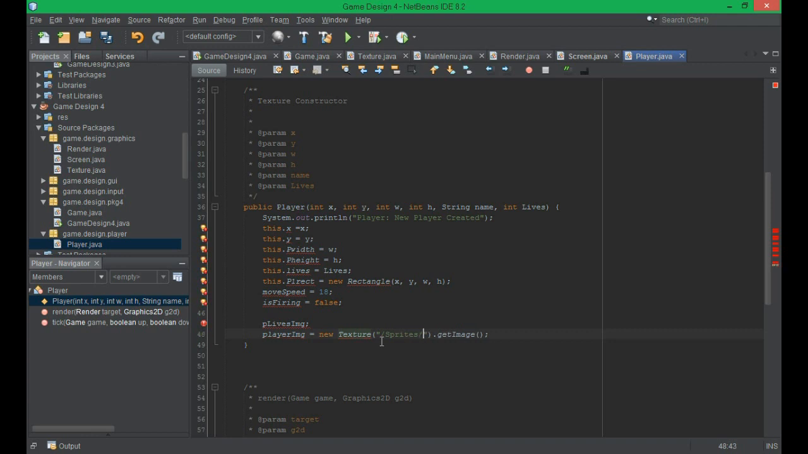And I forgot what we called it, but I think it was GB1 dash P1 dash bright sheet dash one, and it doesn't need the PNG on that. It starts with a forward slash.